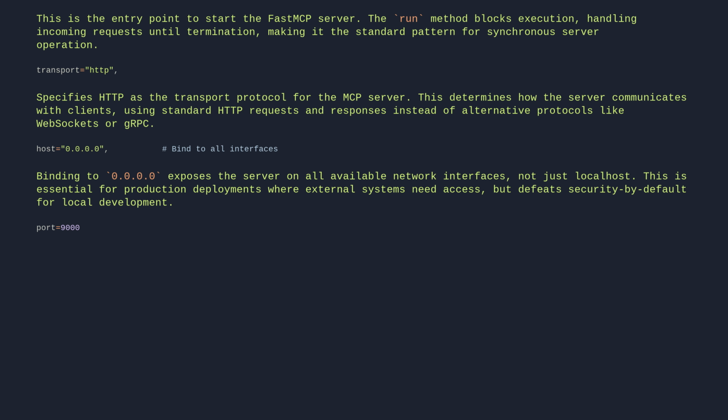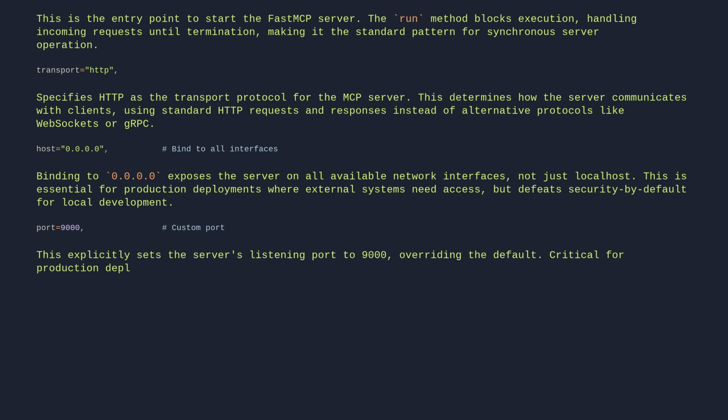Port equals 9000. Custom port. This explicitly sets the server's listening port to 9000, overriding the default. Critical for production deployments, where you need to avoid port conflicts or match infrastructure requirements like load balancer configurations.